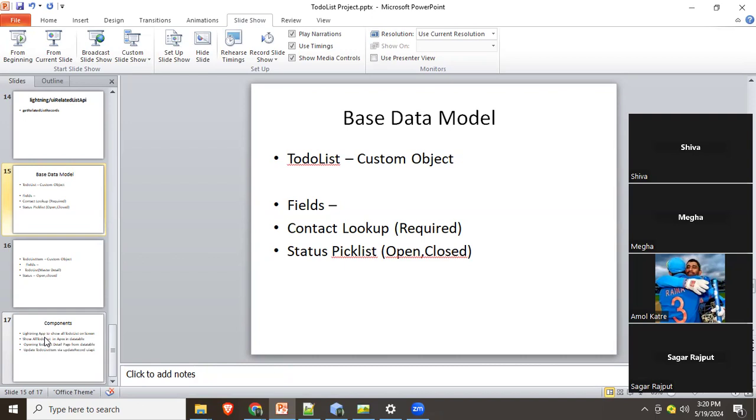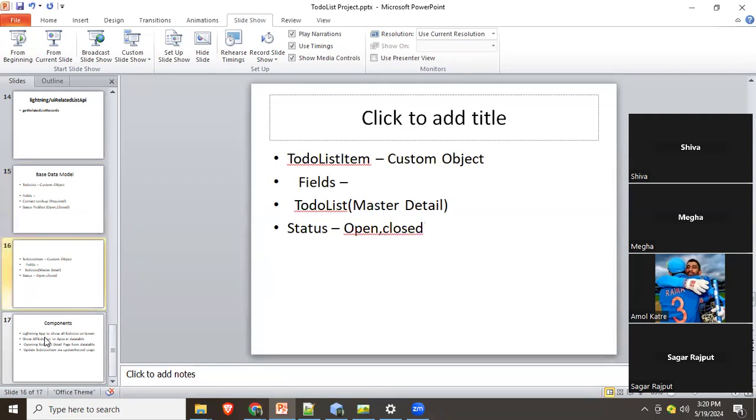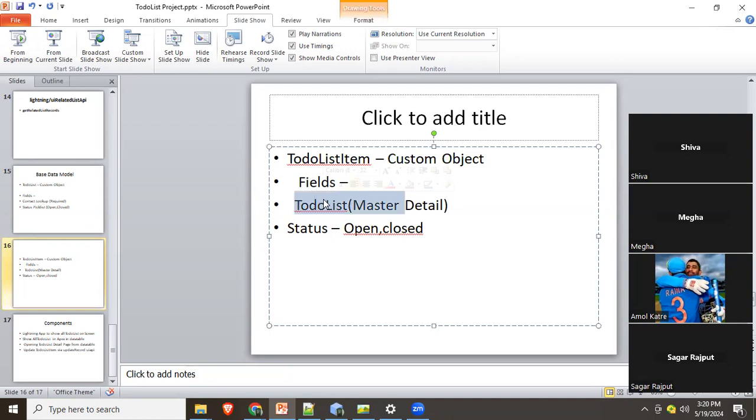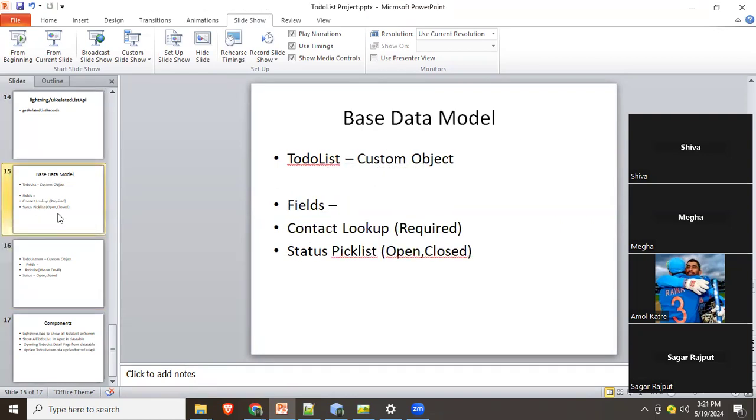Just to mark, I have my own list, and under that I would have different list items, having a name and a status, simple. And it will be linked to my to-do list. It's a very simple data model; I wanted to keep it very simple, so I kept it with minimum fields. Only the default fields and these two fields are available. Nothing else is there.